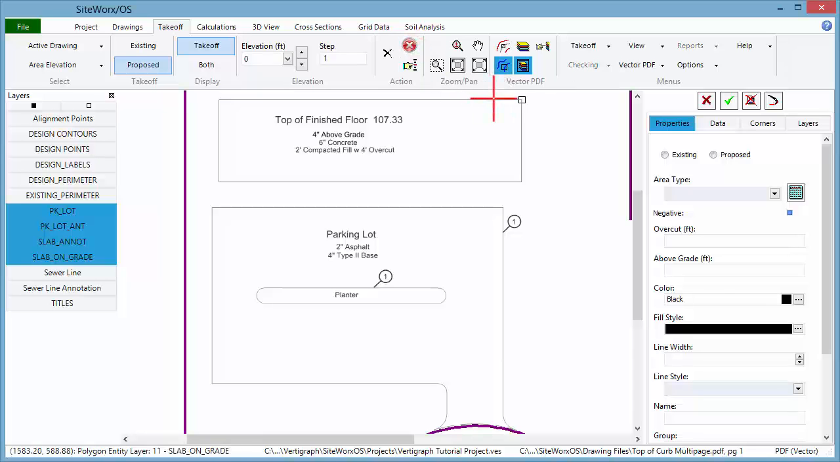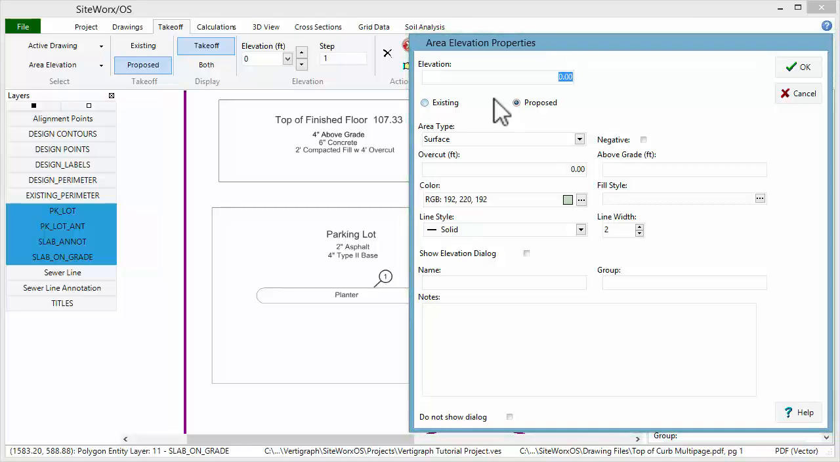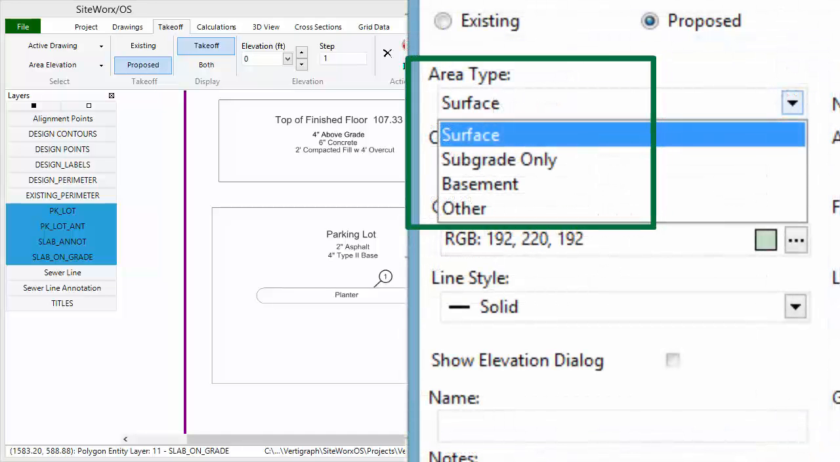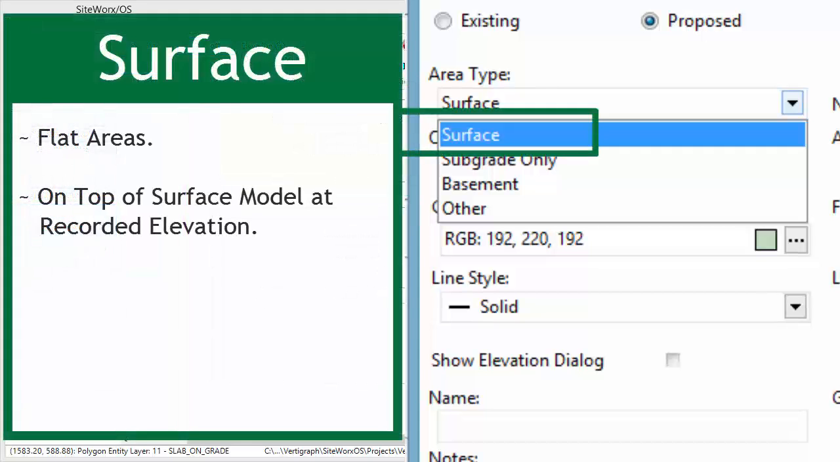When you click the first corner of the area, the Elevation Properties dialog is displayed, because earlier the Show Properties/Elevation dialog was turned on. The area type is important. Flat areas, like this slab on grade, are surface areas. The surface area is placed on top of the surface model at the elevation recorded.